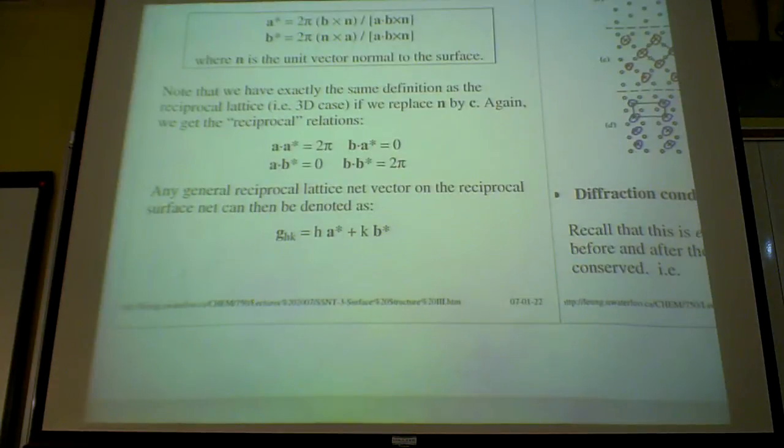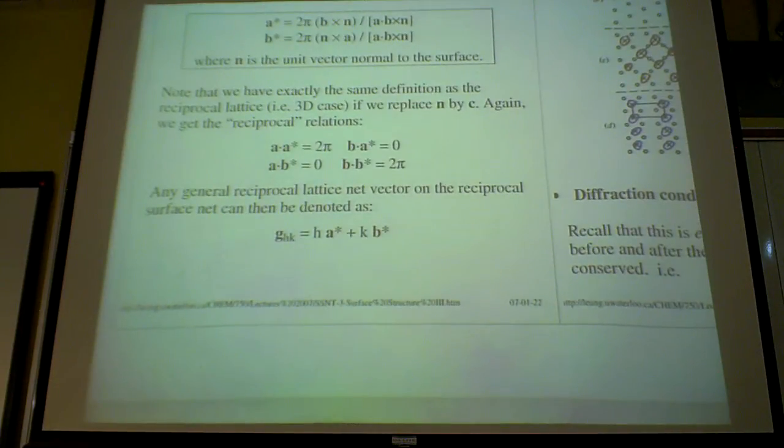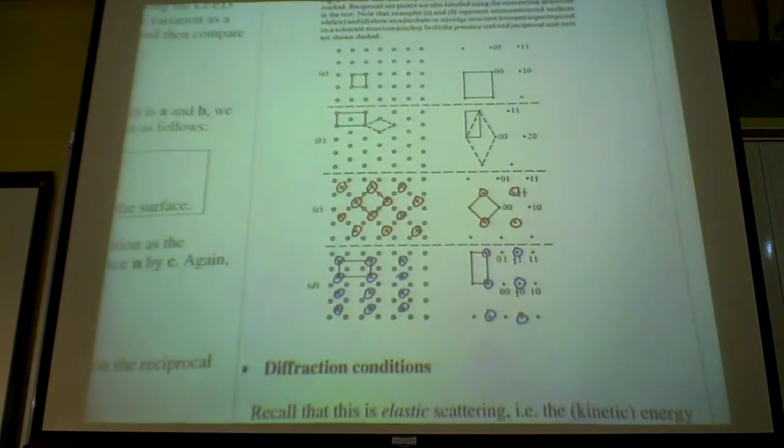Okay, and so what do we actually see? In that sense, the surface reciprocal net is actually simpler because the amount of mathematics has been reduced to 2 dimensions, and in some ways it is very easy to think about this. We have one less dimension to worry about. So let me give you an example of what we're supposed to see.